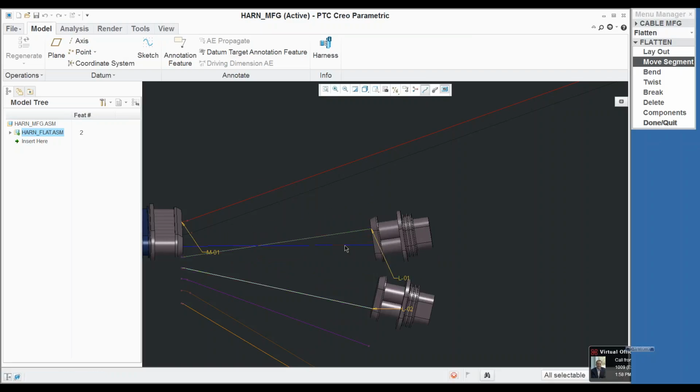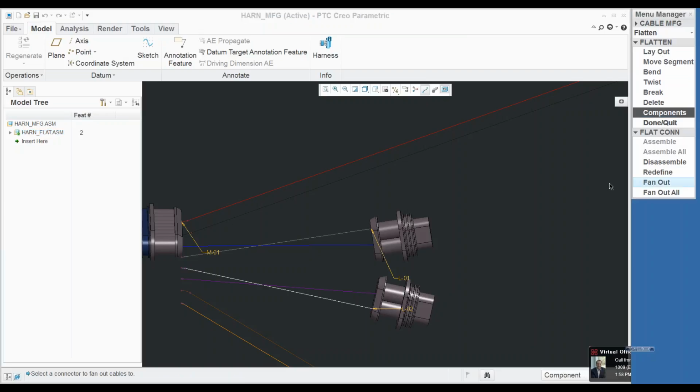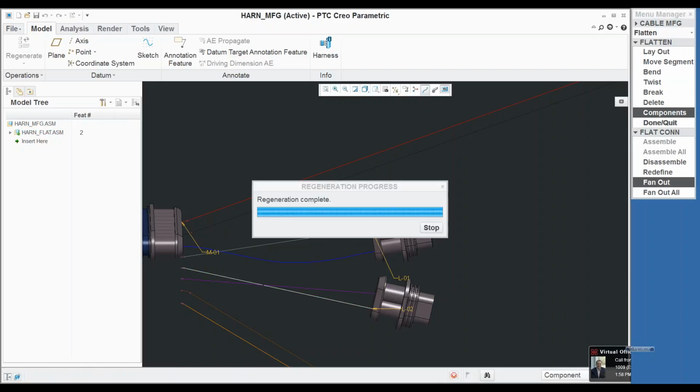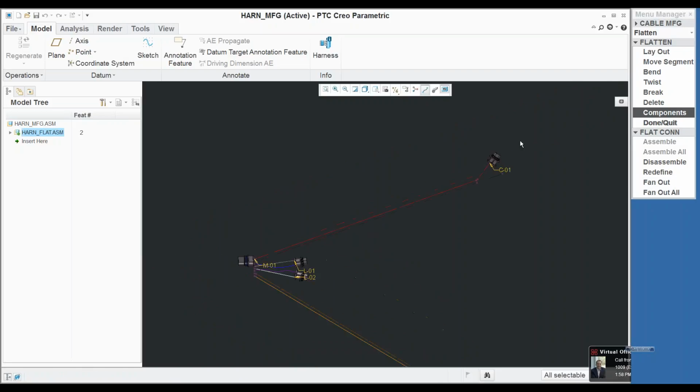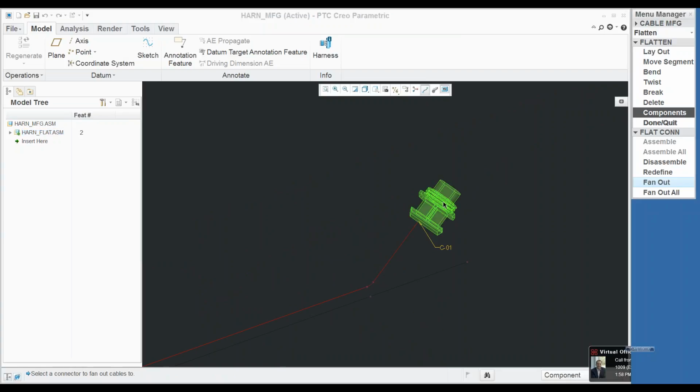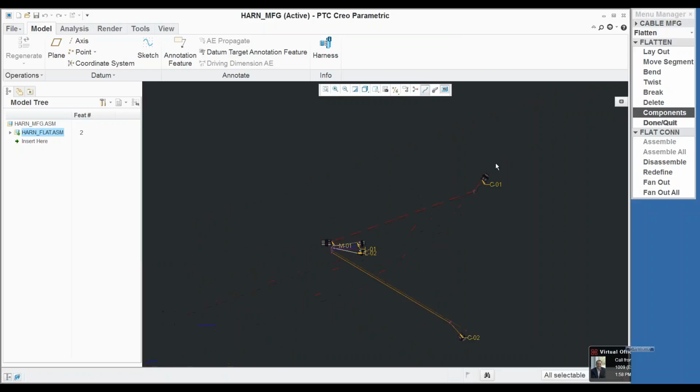Now, if I move these segments over here, close in here, I could actually go into the components, and I could say fan out this guy. The fan out basically will adjust the length so that it will actually match up with this guy. So I'll tell it, fan out this guy. Let's fan out this guy. And let's maybe fan out this guy. All right.